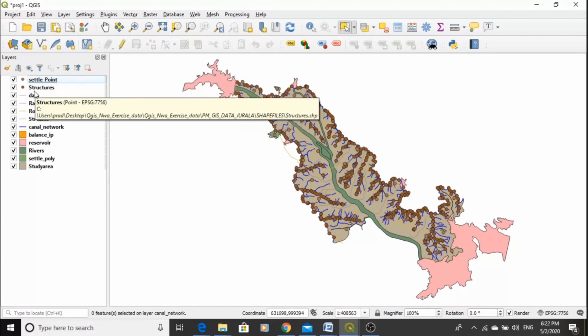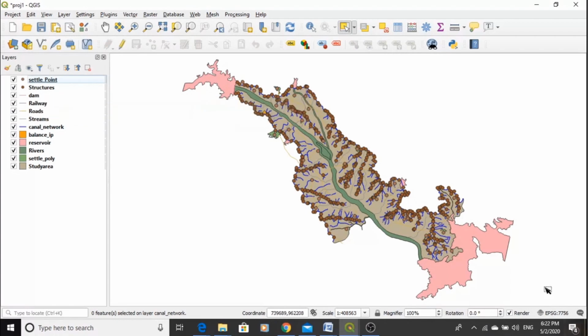Okay, first reorder like this. Also you can disable or enable the data using this checkbox. Suppose you want to enable or disable the river, you will see this is how you can disable or enable the data, from this checkbox.